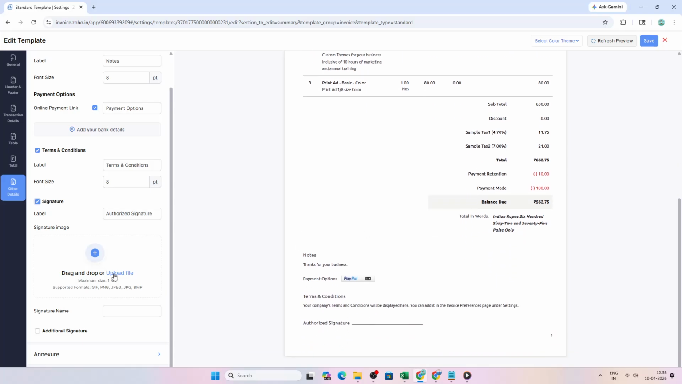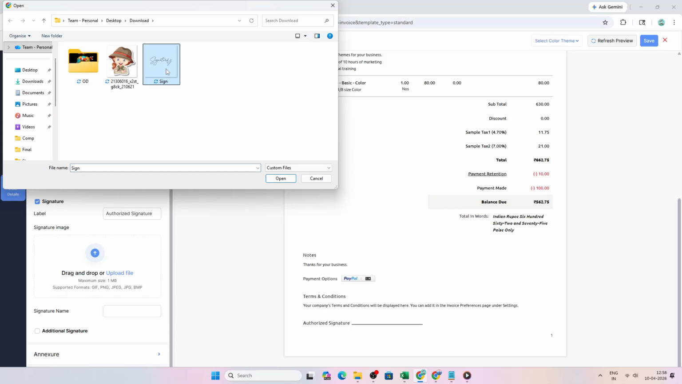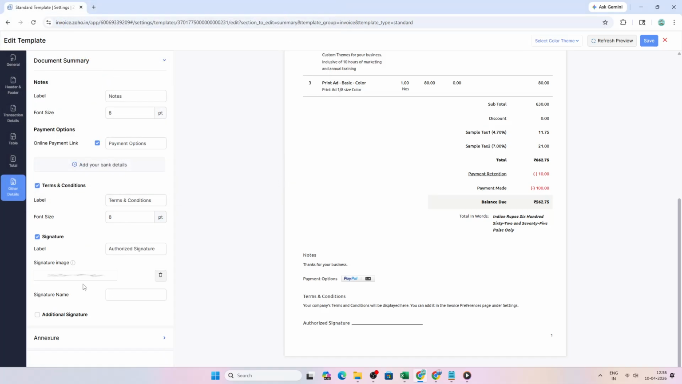Now upload your signature image. Click to add your PNG file and give it a clear signature name. This name usually appears alongside or beneath the signature. So consider using the authorized signatory's name and, if appropriate, their title.